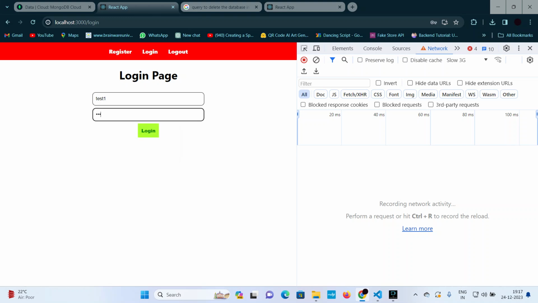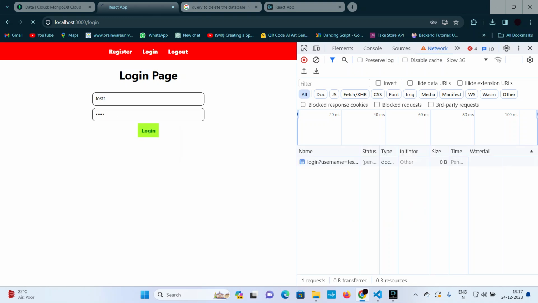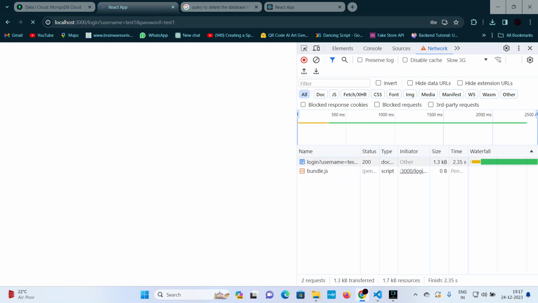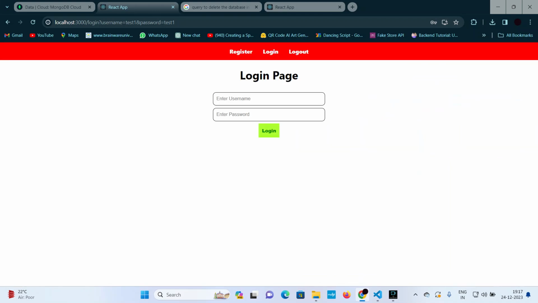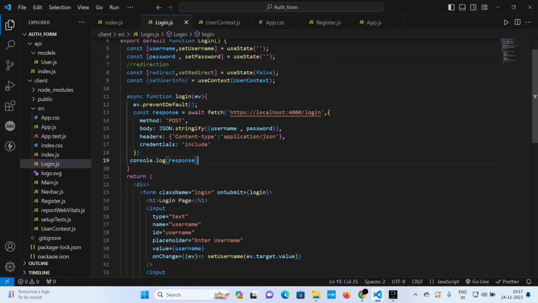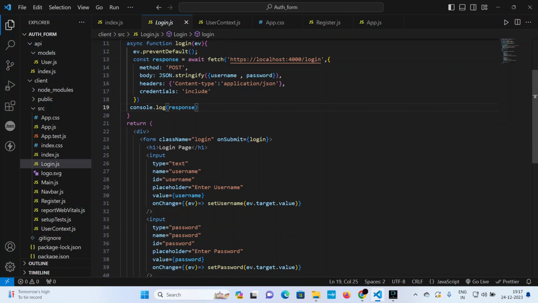test1, test1. If I log in, okay, I'm getting no error, and I am getting the username and password simultaneously. So now the thing is working properly, but I cannot be logged in successfully. So let's do the validation from my login.js.